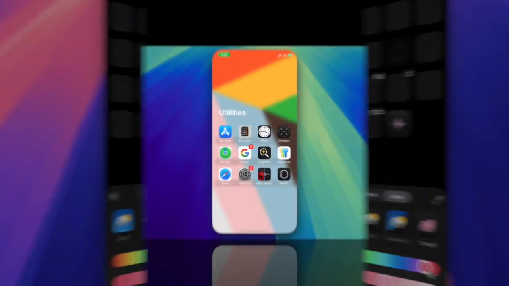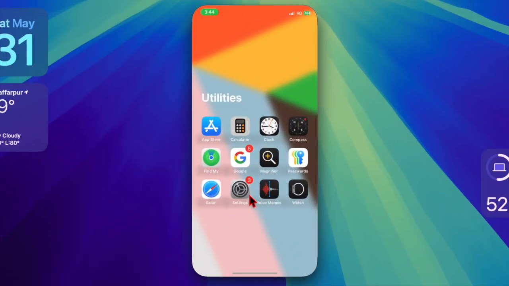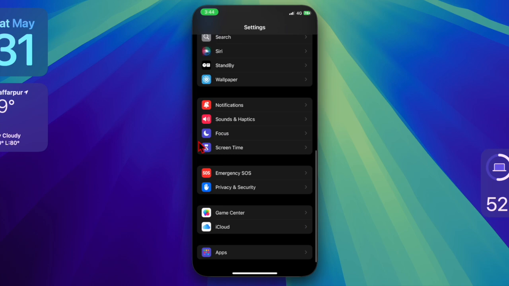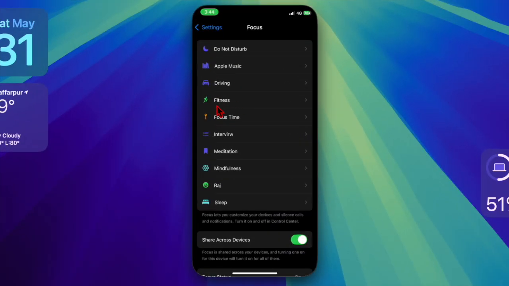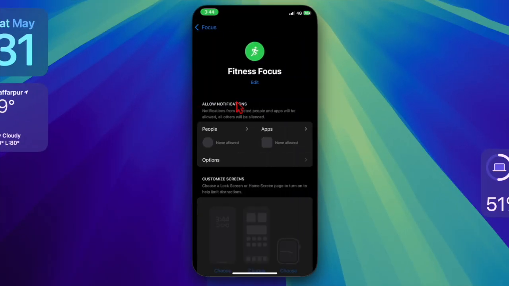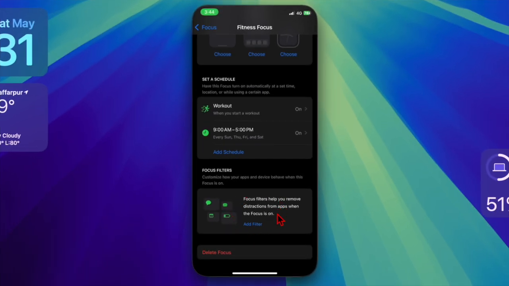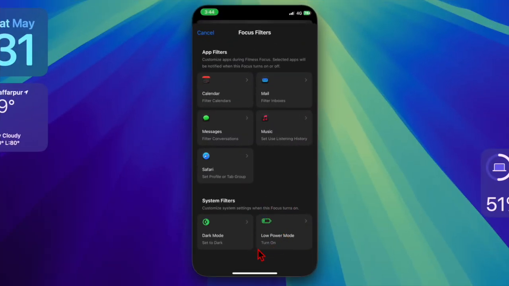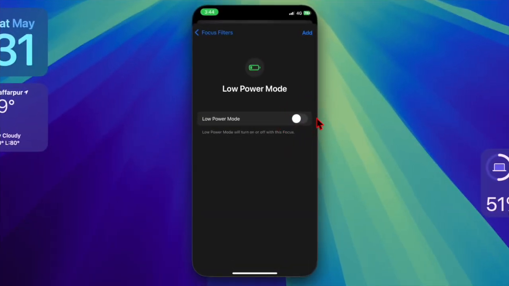So first and foremost, you have to launch the Settings app on your iPhone. After that, select Focus. And then you have to choose the focus mode that you want the low power mode to be enabled by. Then you have to scroll down and under Focus Filters, tap Add Filter. And under System Filters, tap the Low Power Mode card. Then you have to make sure the switch is toggled on next to Low Power Mode. And then you have to hit the Add button.